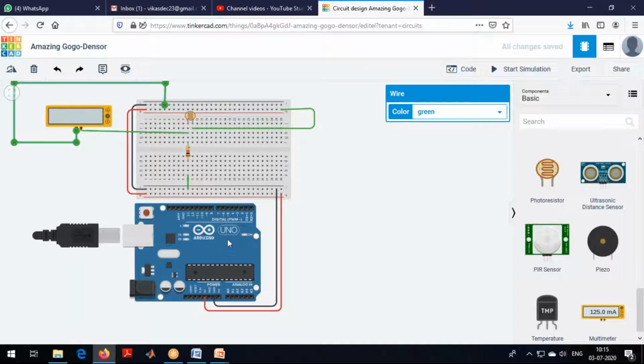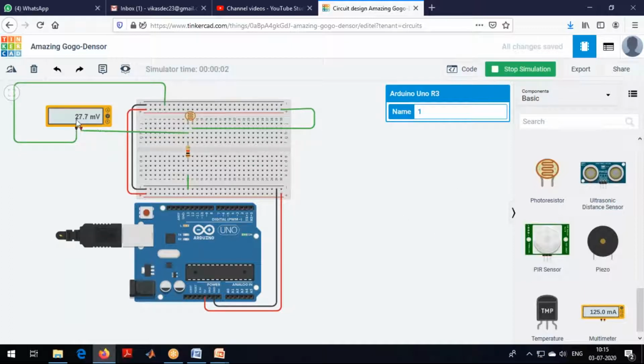I'll start the simulation. 27.7 millivolts. You can click on this and you will get this slider. That's the advantage of Tinkercad. At present it is dark. I am increasing the brightness, and you see here the voltage is increasing. I am decreasing, voltage is decreasing; increasing, voltage is increasing.